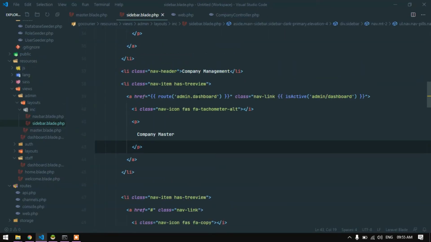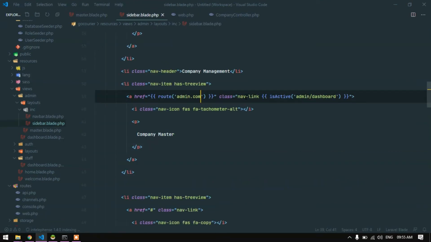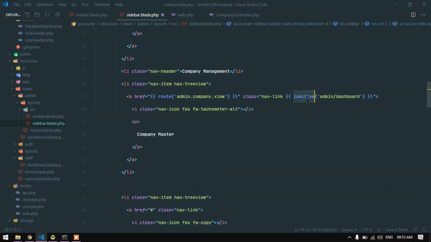Then I'll go to my sidebar, and in the route I also need to change the route over here. It will be admin.company.view. And in the active, this is active is actually a helper function which is created by me only. If you see my previous video, you will know how to create a helper function in Laravel.